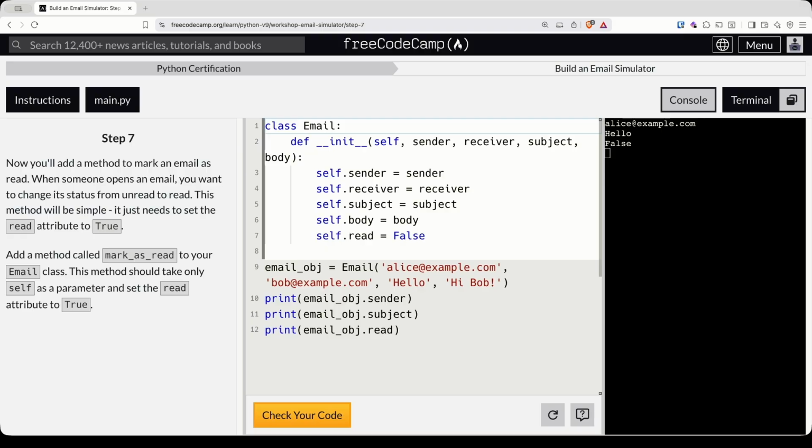All right. Step 7, now you'll add a method to mark an email as read. When someone opens the email, you want to change its status from unread to read. This method will be simple. It just needs to set the read attribute to true. Add a method called mark as read.